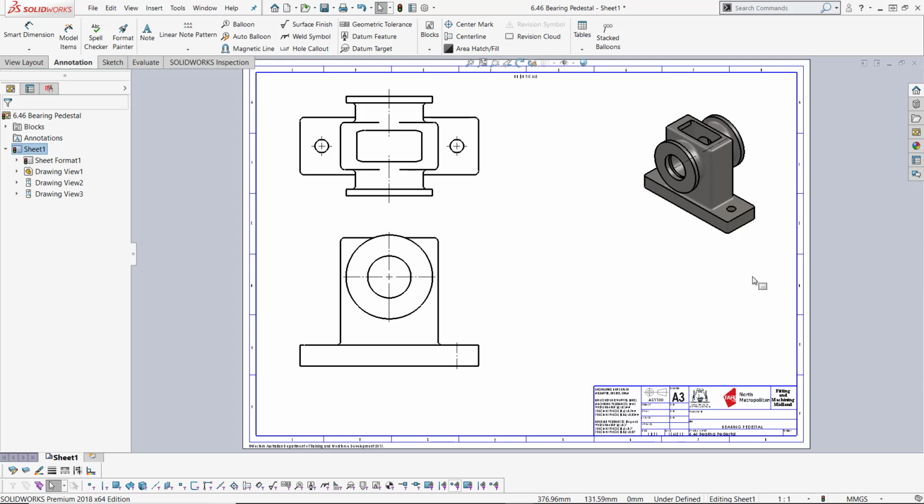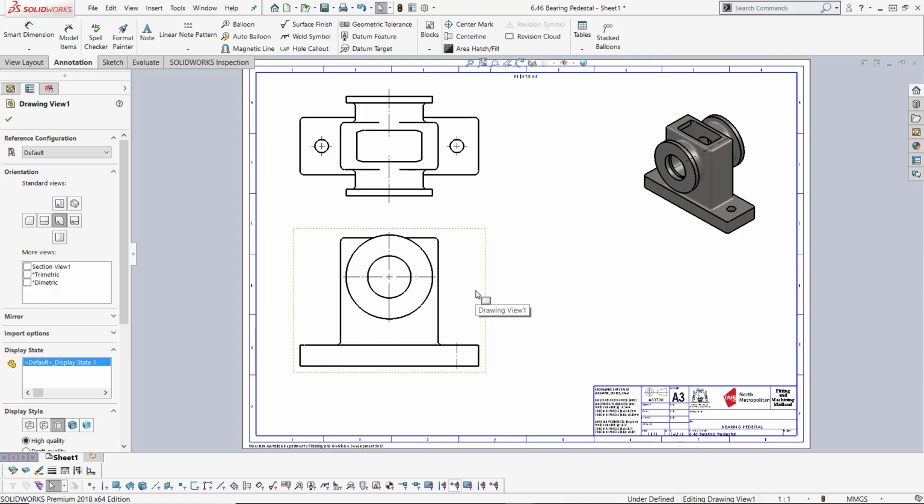Okay, so now I've got my main views. I seem to be missing one of the center lines there. I don't know why the other one didn't come in, but let's turn on, first up, hidden detail. So this is another reason why we have the primary view. I want the primary view to show the hidden detail there.